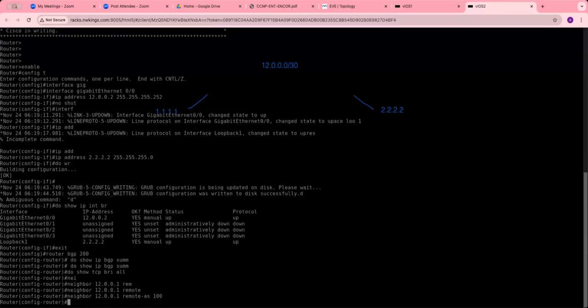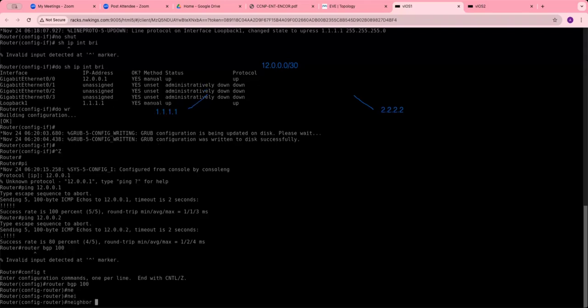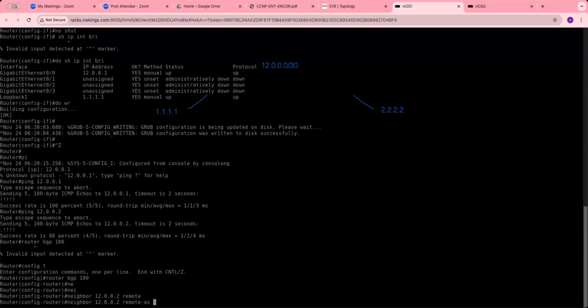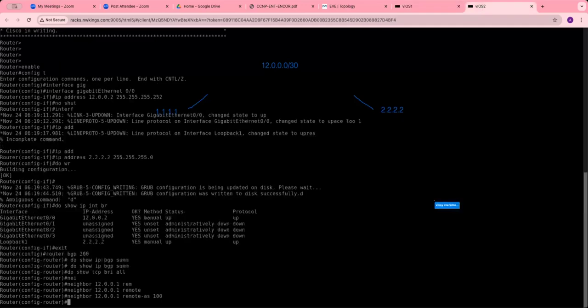And I'll go to the other router. Here also I will say neighbor IP 12.0.0.2. I'll say remote AS, that is 200. Done. So here also I did, here also I did. I have defined the neighbor.